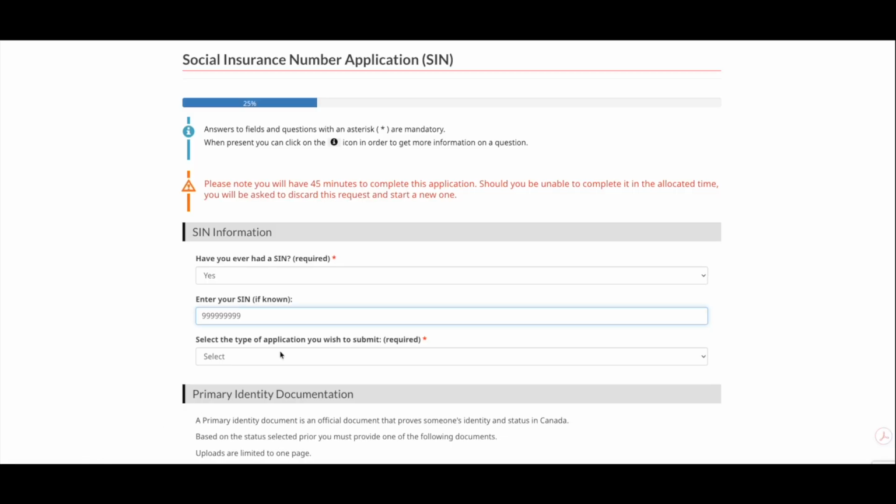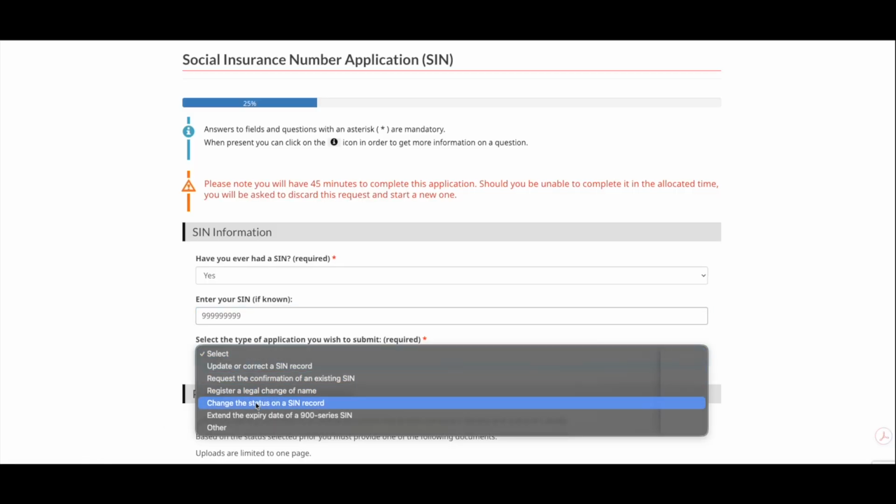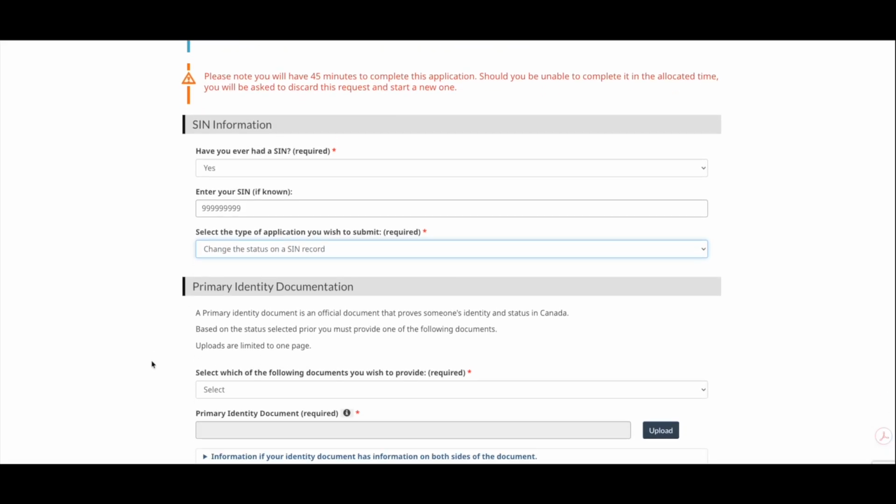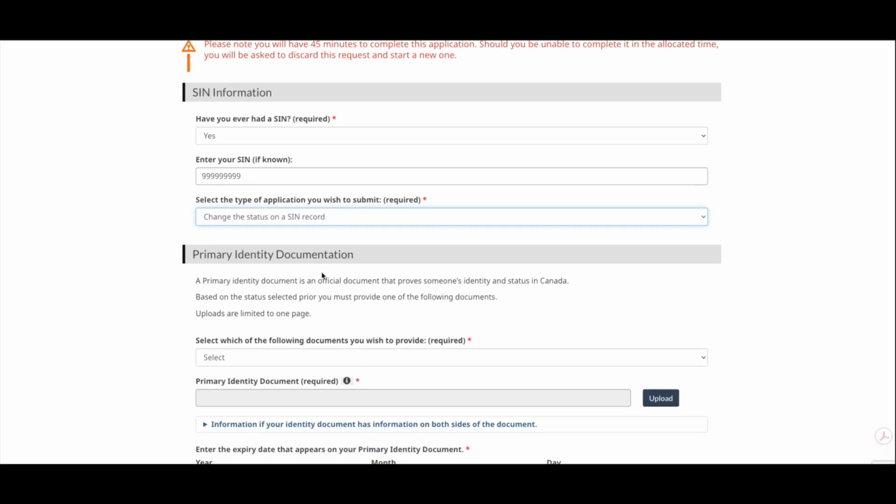And select the type of application you wish to submit. It is the change of the status on a SIN record. There are various occasions that you want to update your SIN, but in this case, we have updated our status. Then we need to click on change the status on a SIN record. Primary identity documentation, like your COPR document that has been submitted. A primary document is an official document that proves someone's identity and status in Canada.